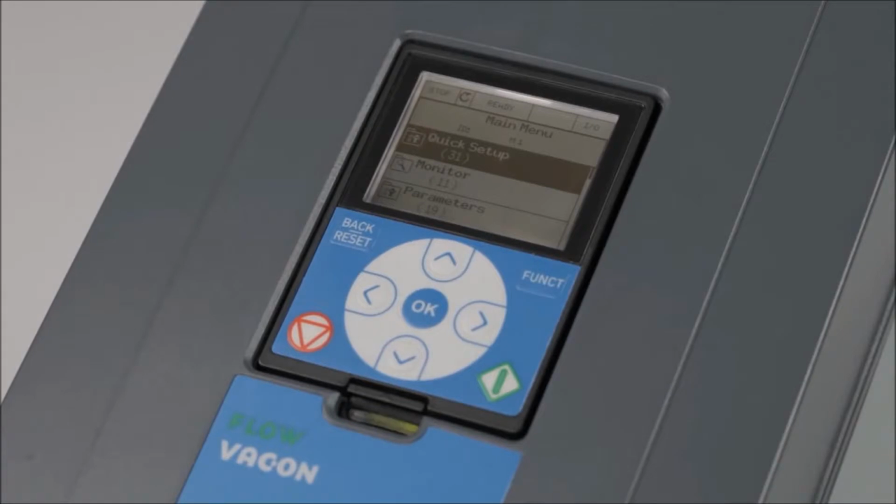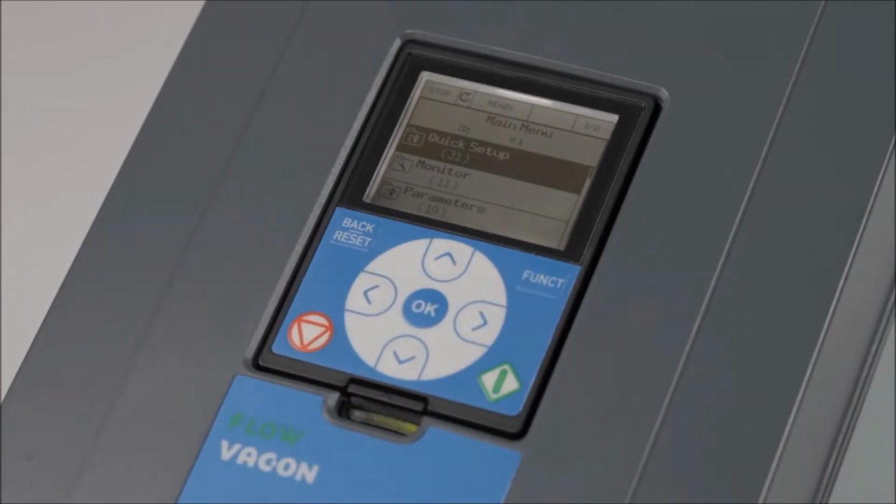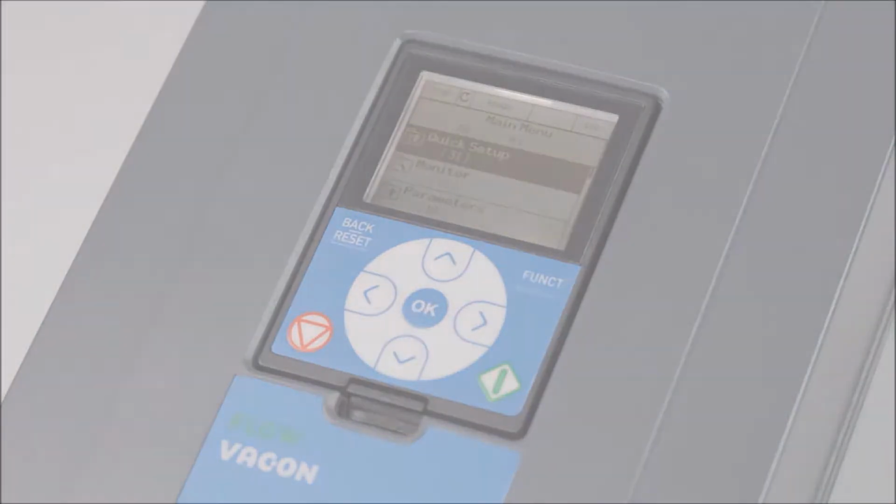Finally, the Function button in the top right of the screen allows you to switch between local or remote control in one action. In this case, local control refers to operating the drive with the keypad, whereas remote control would typically be input-output terminals or a field bus solution.